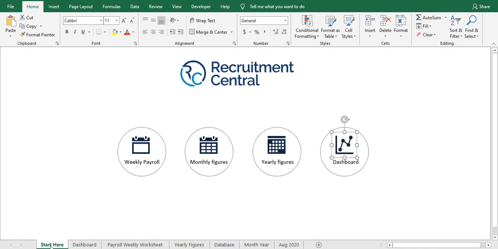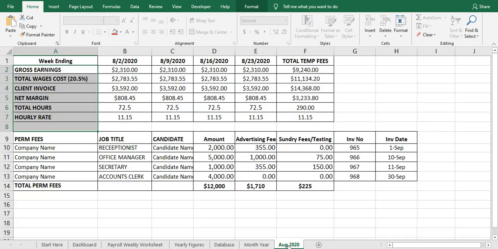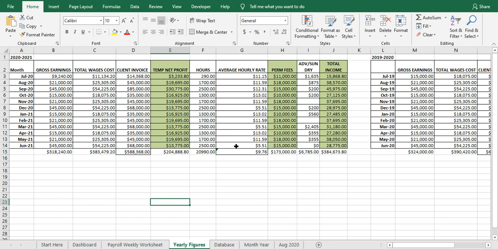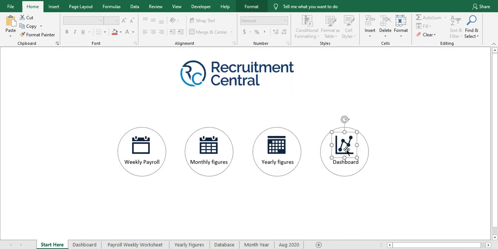Now going back to the first sheet, next is the monthly figures sheet. Once you click on monthly figures, the monthly figure sheet for a particular month would be created, and all this data would be automated. The next would be your yearly figures. Once you click on yearly figures, the yearly figure sheet would be updated with all the data from the monthly sheet.